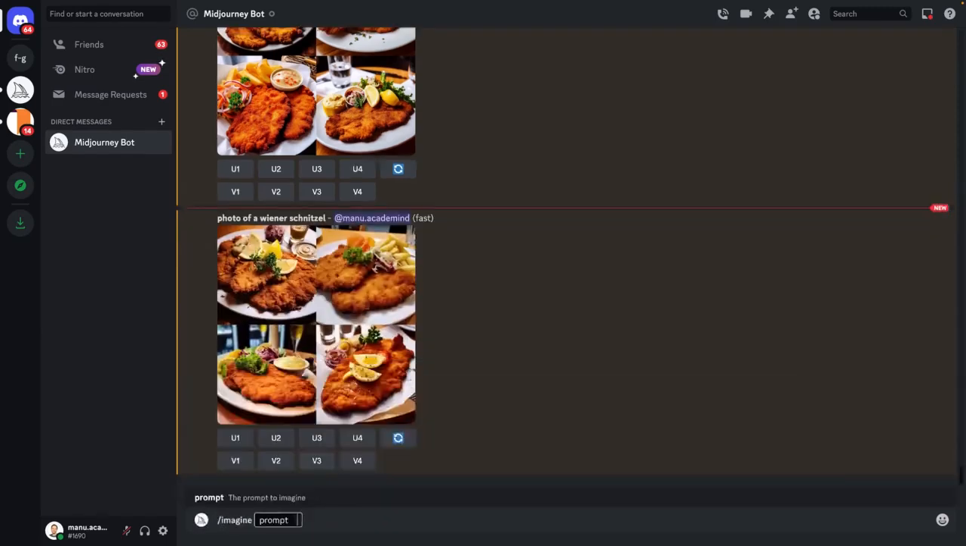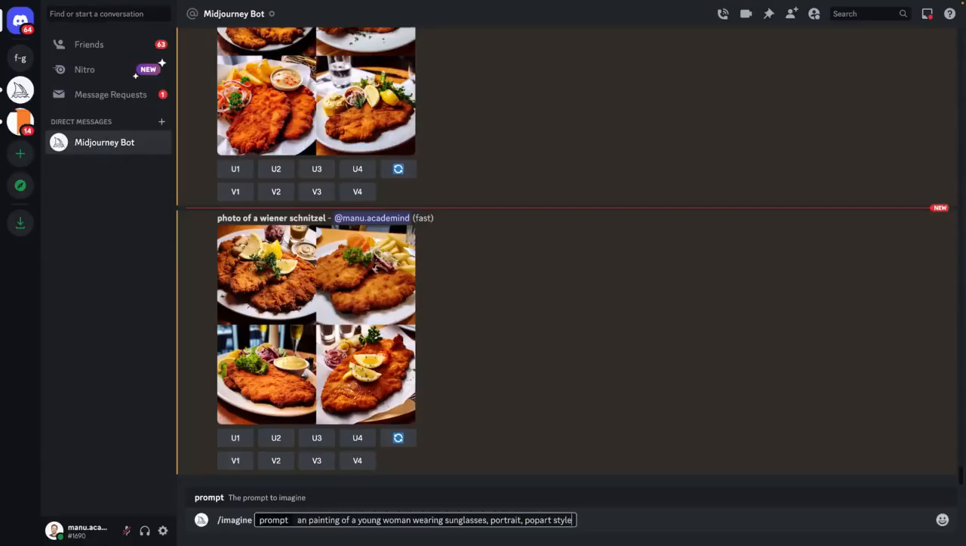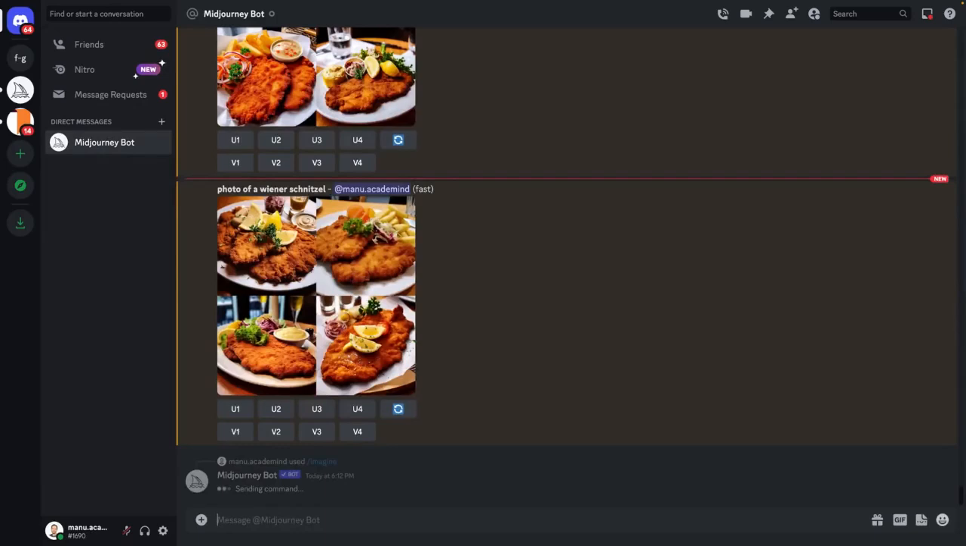So I can simply say that I want to have, let's say, a painting simply this time of a young woman wearing sunglasses. It should be a portrait maybe. And it should be pop art style. That's all. Again, a pretty short prompt. Let's see what this leads us to.